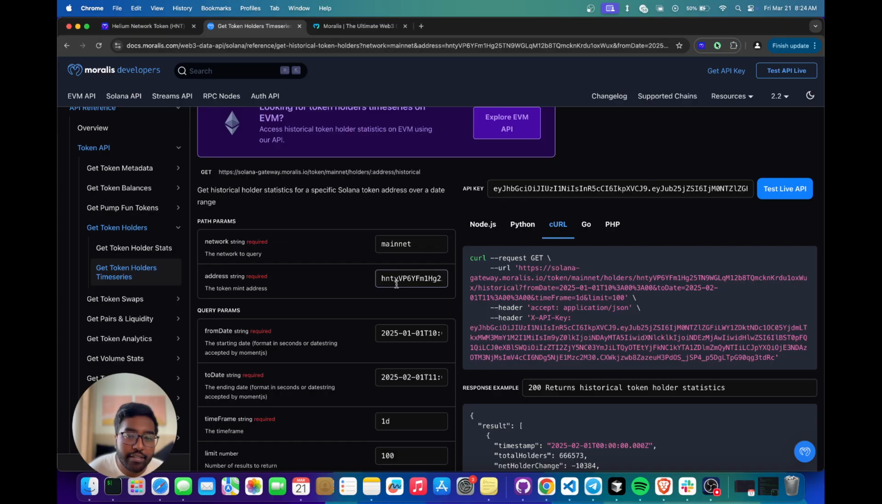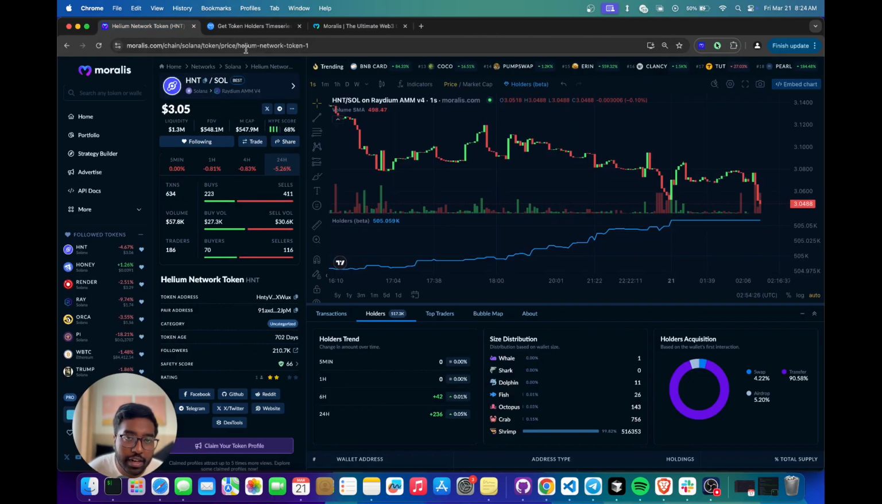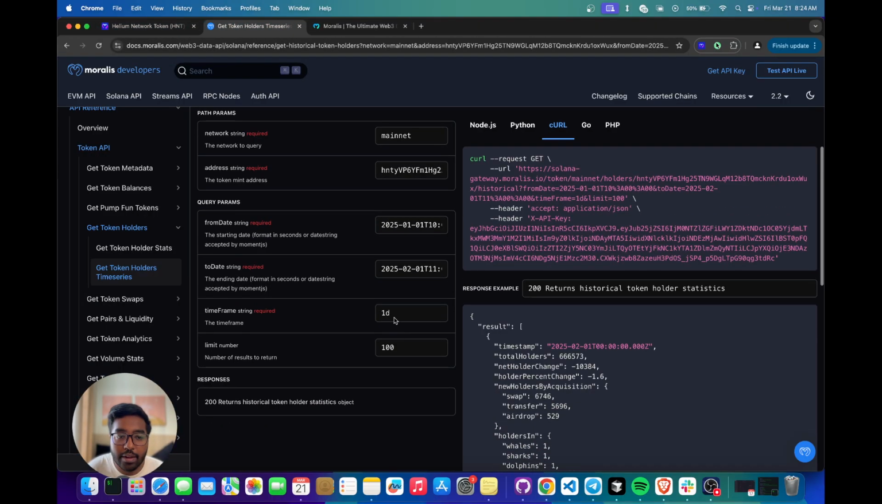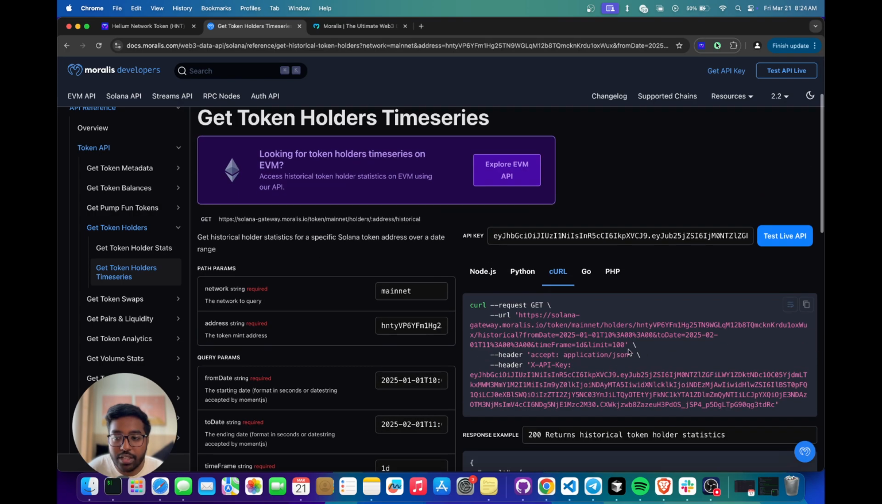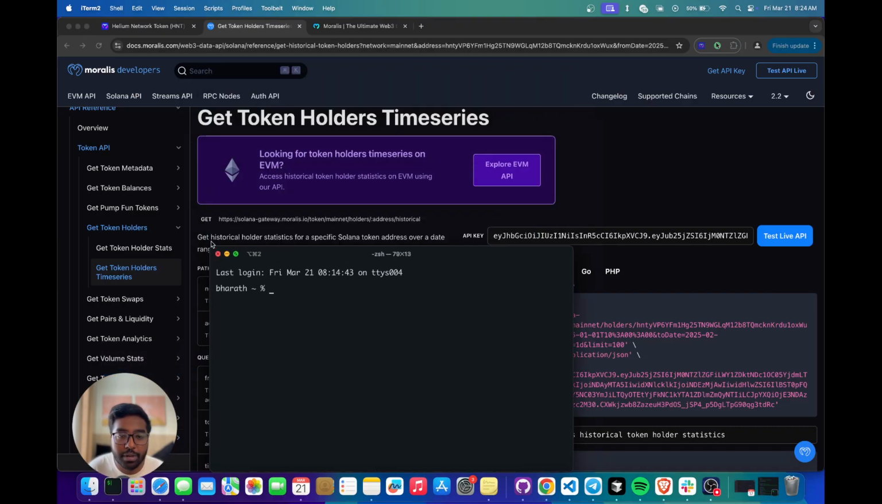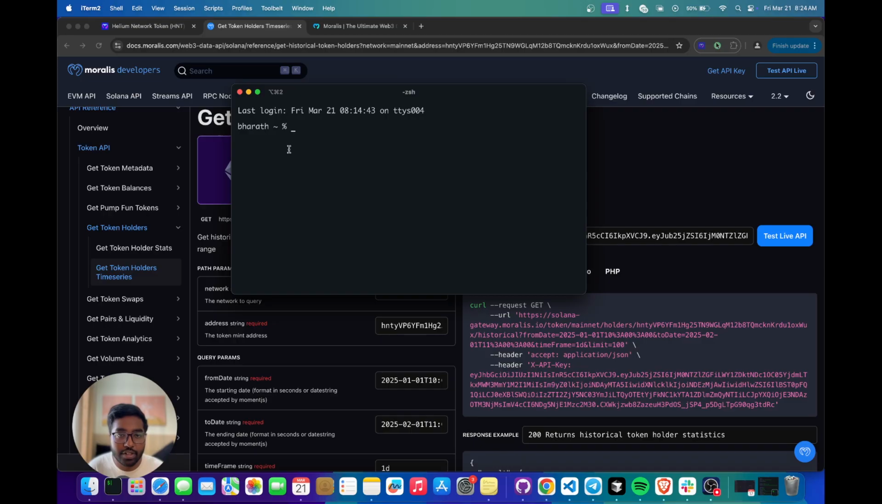And now you can see I've got my Helium network token address as well pasted over here. And we've got the from date, to date, etc. So you can just copy the curl command now and you can run it on your terminal. You will also be able to run it straight from your browser, but I'm just going to do it on my terminal so it's easier for you to observe.